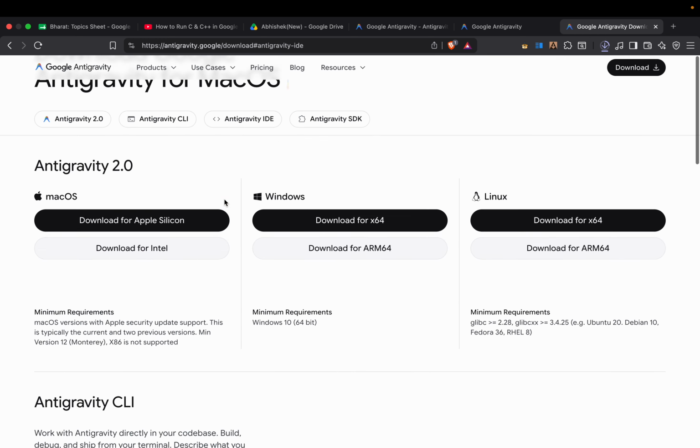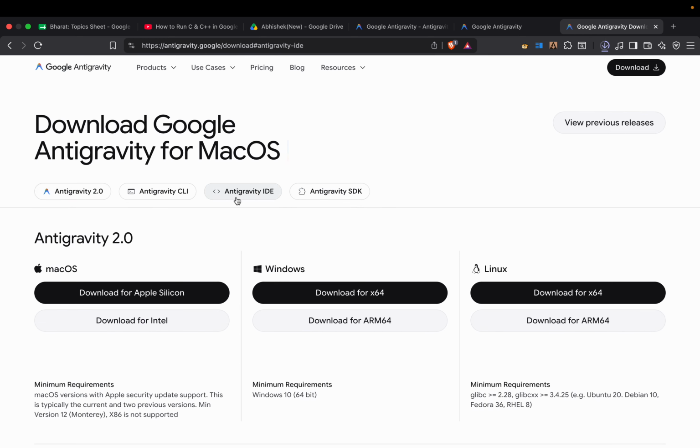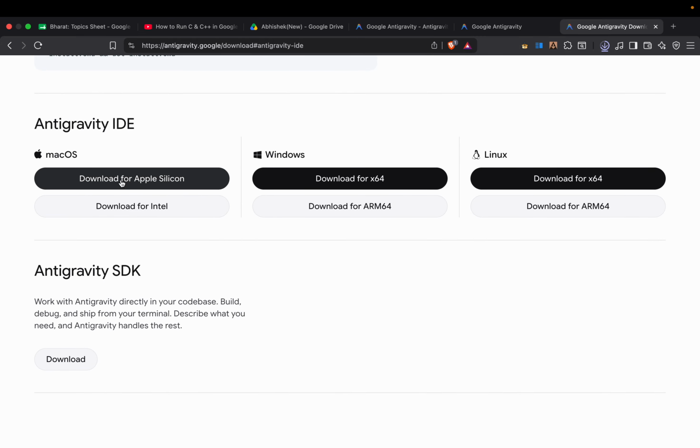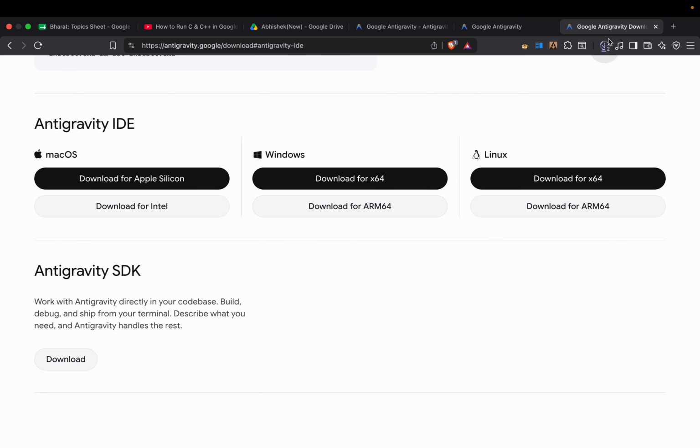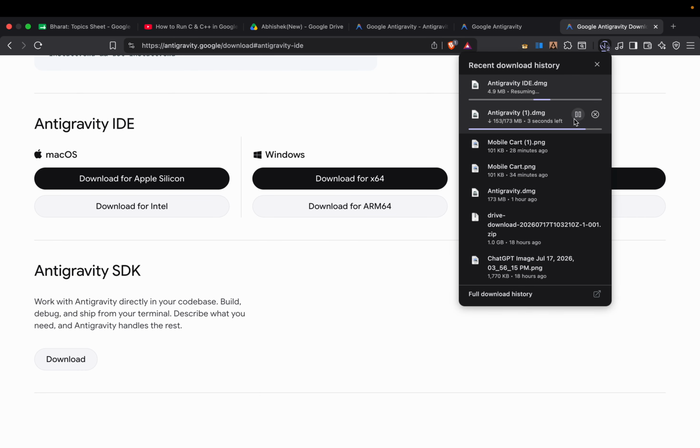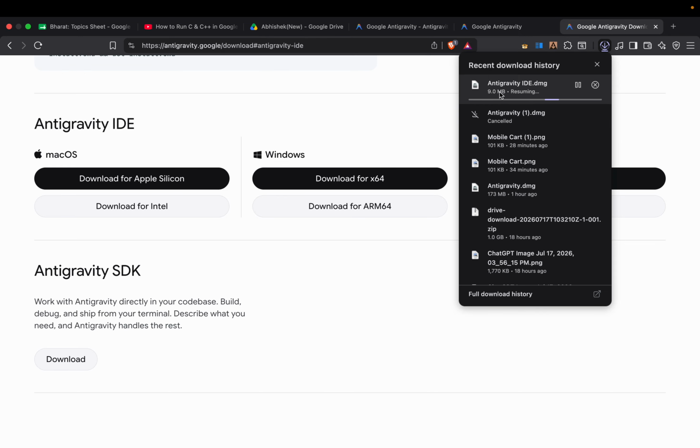Here you see this is the platform, Antigravity IDE. Here is the SDK, here is the CLI. We are downloading the IDE, so make sure you go here and download the IDE. I'm stopping the last one, so remove it, and here you see that my downloading process has begun.